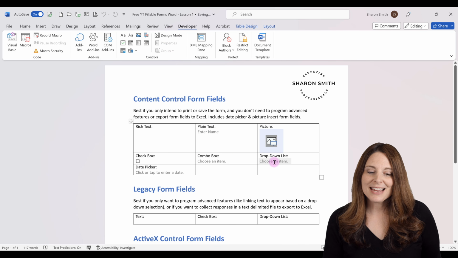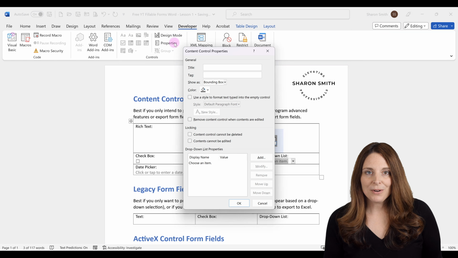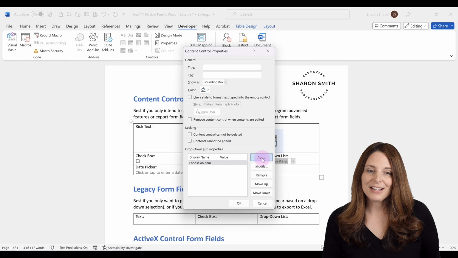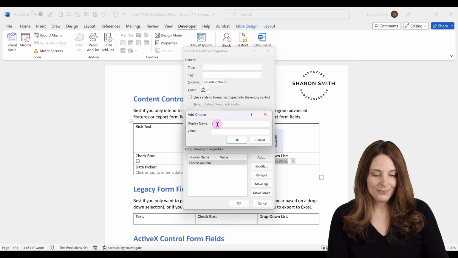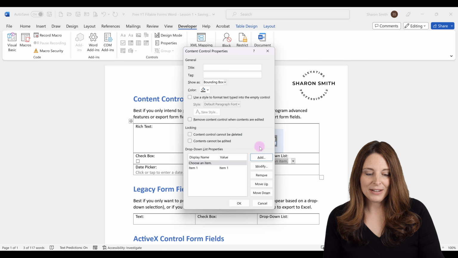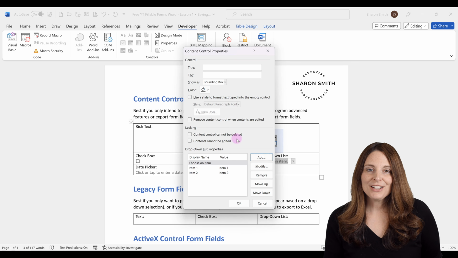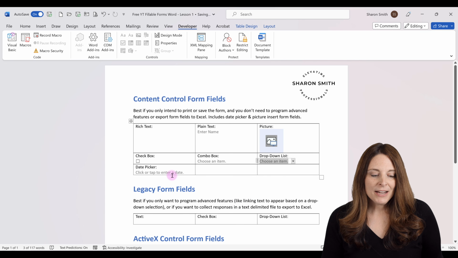All right, I'm going to come up here and uncheck design mode so that we can take a look at what this looks like. So for the drop-down list, if we select that and come over here to properties, this is how you'll program your drop-down values. Come down here to the area down here and we can click on add, and this is where you'll add your different select list items. And hit OK, and then you can add another one and click OK. When you're done entering all of the items that you want your users to be able to select from in the drop-down, click OK.